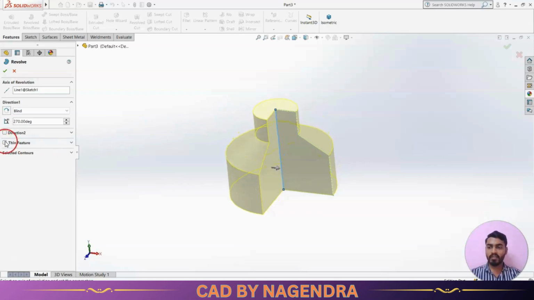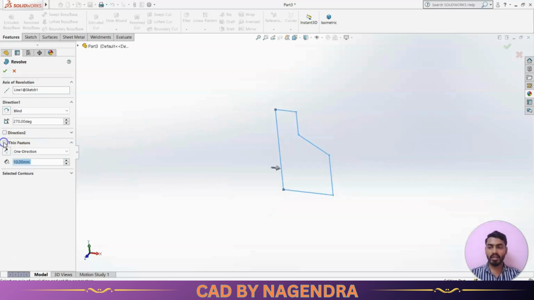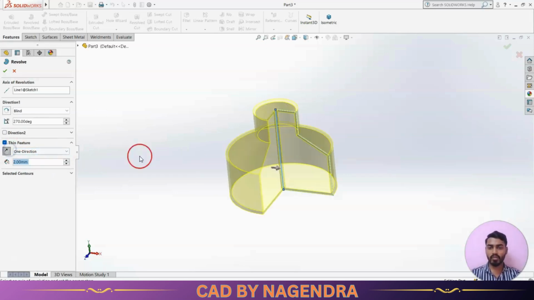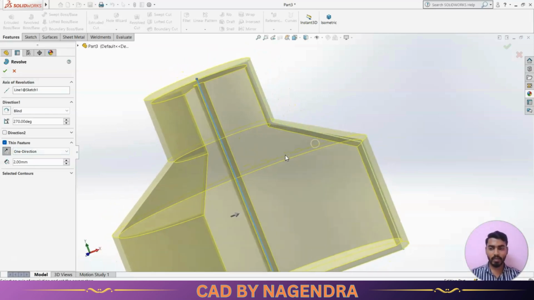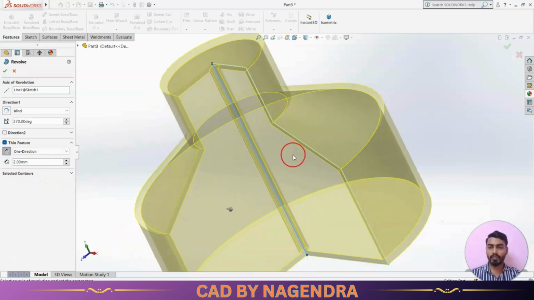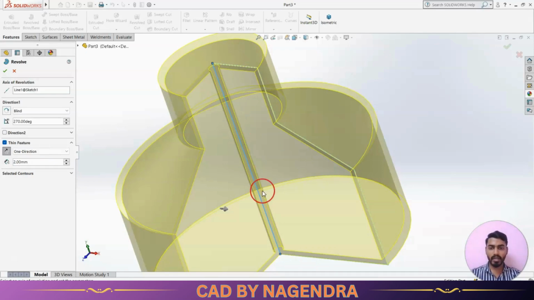Then the thin feature is there. If you want to make the inside hollow, we can turn on here thin feature and we are able to give thickness how much we want. Just by using this, we are able to give thickness to this material like this. The entire thing will be created with a thickness of 2 mm by keeping the inside hollow. So here also we are getting material because we have created one main line.